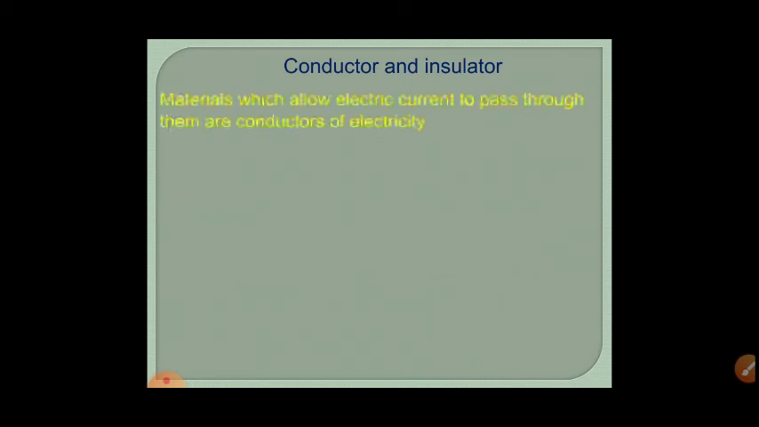So materials which allow electric current to pass through them are conductors of electricity, like all kinds of metals: iron, copper, aluminium, pencil lead. Water is also a good conductor of electricity. These allow the electric current to pass through them.